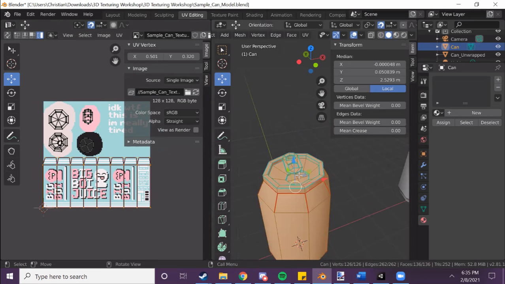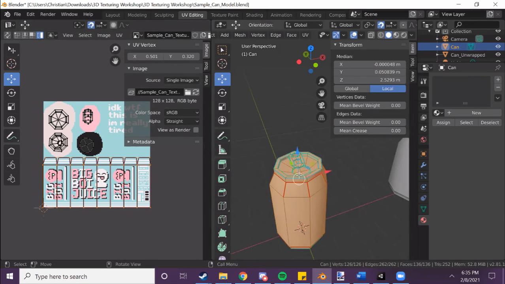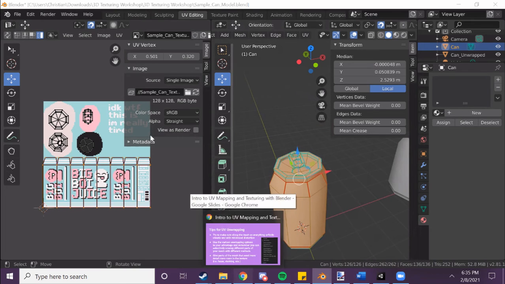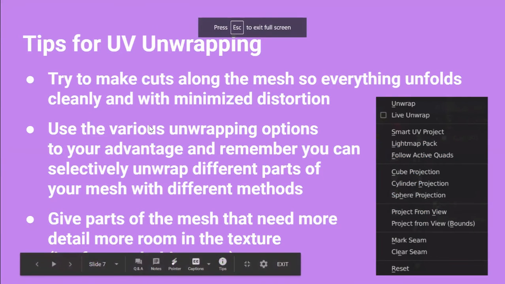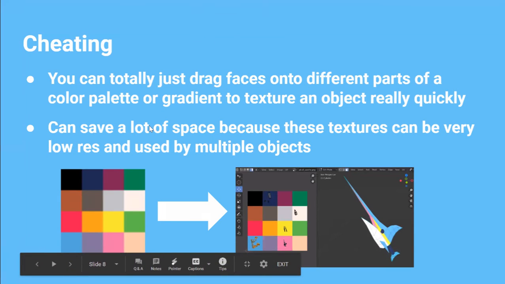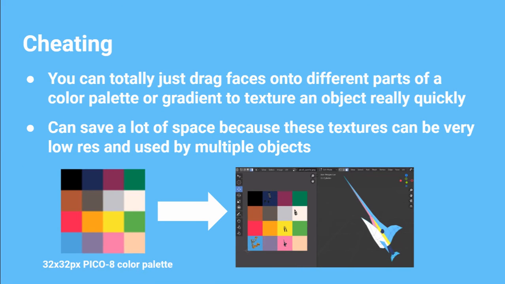So yeah, from here I'll go back in the slides and talk about some of our other methods. One that I like to do a lot, because UV unwrapping can be a huge pain. It can also be very time consuming to make a detailed texture for an object. So something faster you can do, and this is really good for game jams, is you can use color palettes or gradients to texture stuff.